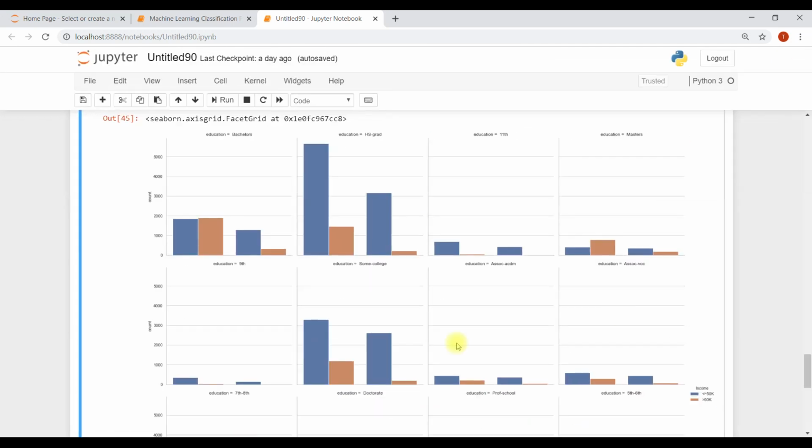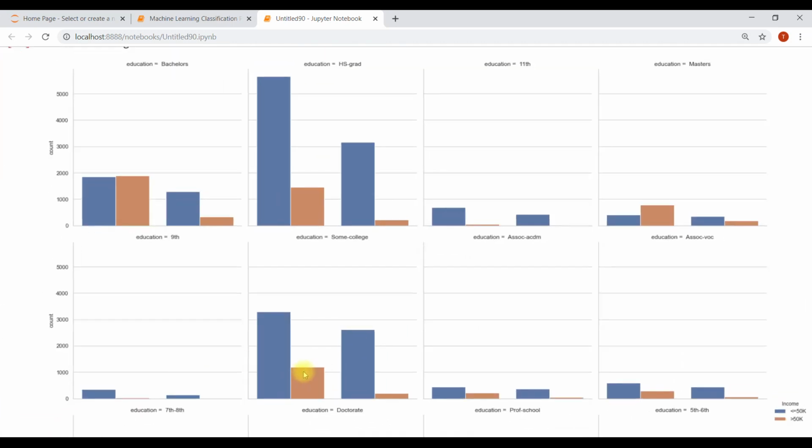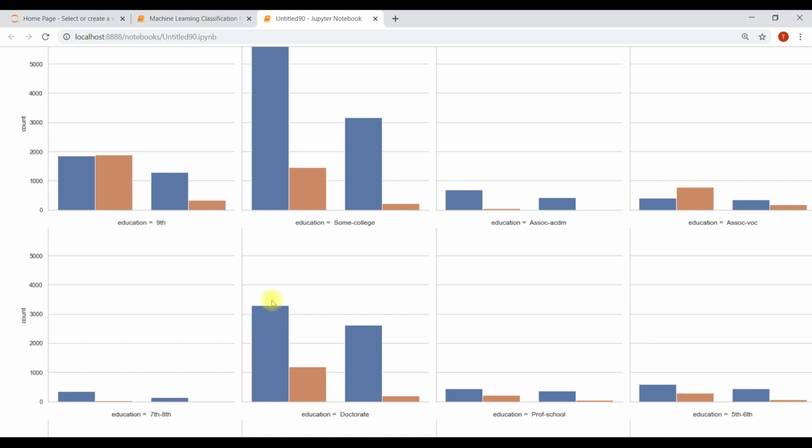Like see the some college. Some college means any kind of college. See, those men who have graduated from some college, they are earning less than or equal to 50,000. Their number is about 3,000. And those earning more than 50,000 per year, their number is slightly greater than 1,000. So slightly greater than 1,000 men are earning more than 50,000 per year who graduated from some college.